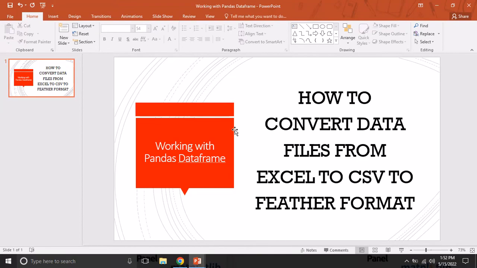Hello guys, welcome to this tutorial on working with Pandas data frames. Pandas is a library in Python programming that allows you to use data in data frames.